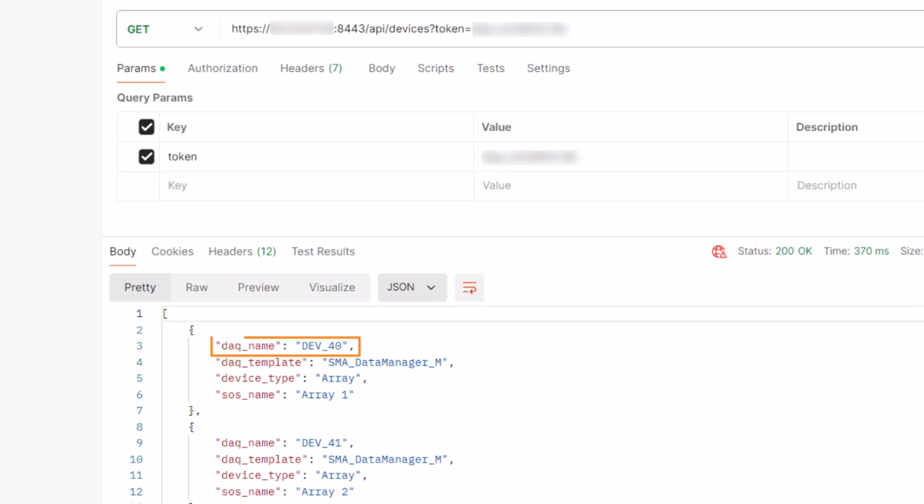DAQ name is the name or identifier of the data acquisition device. DAQ template is the template or model used by the data acquisition device. Device type is the type or category of the device, for example, array, inverter, or sensor. SOS name is the name or identifier of the sensor or measurement point associated with the device. This is an overview of the Devices API in Acuity.